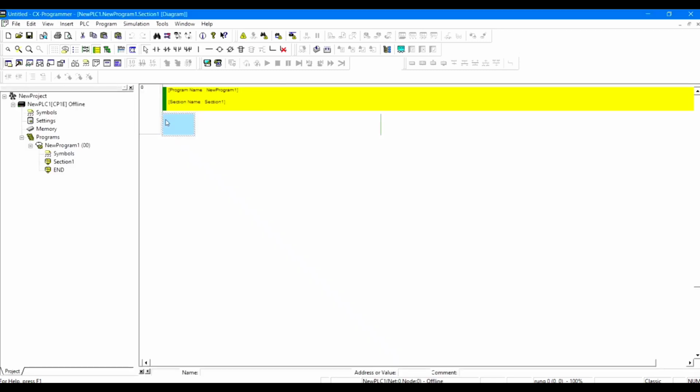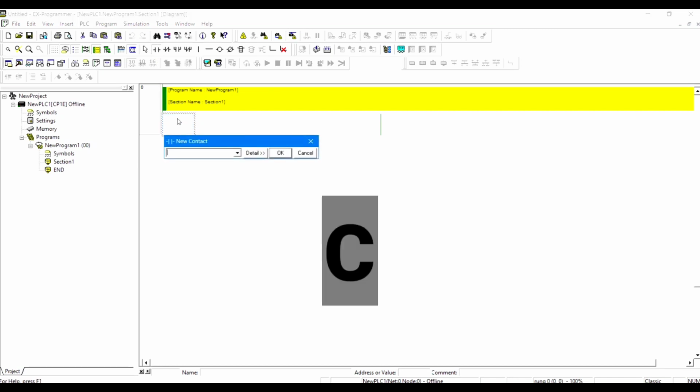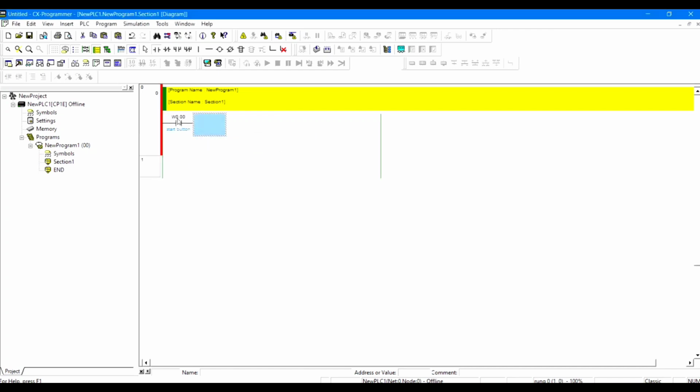So first of all we will take a start button. You can use this button like this, or you can use the shortcut C. Enter W0.00 and press enter, and then give it a comment, I will call it start button, then press enter. After that we will use an instruction symbol. This is a new PLC instruction, and the shortcut is I, so I will press I.